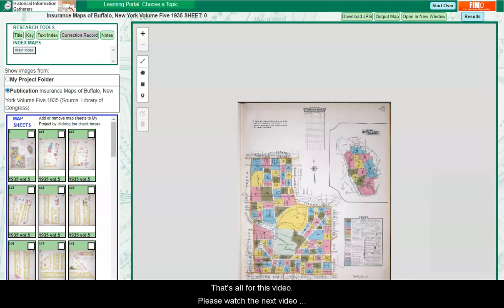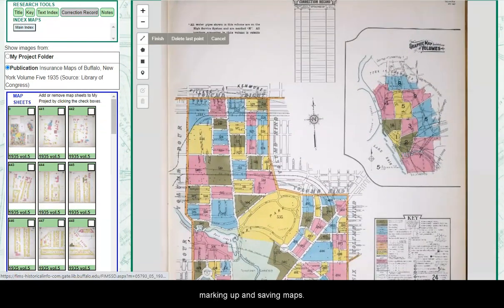That's all for this video. Please watch the next video for a demonstration of viewing, marking up, and saving maps.